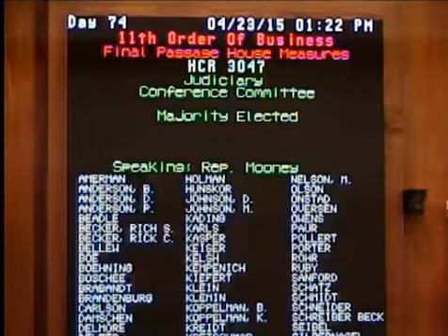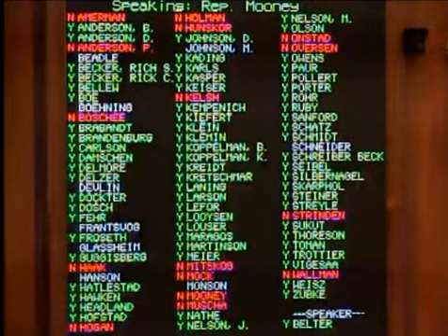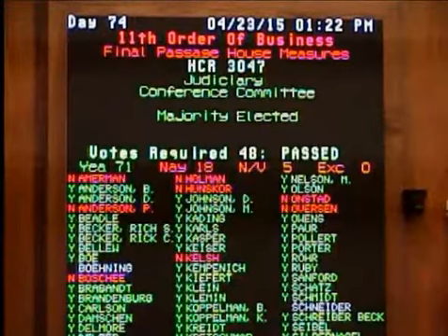Is there further discussion? The House has before it for final consideration House Concurrent Resolution 3047. The clerk will open the key and you may record your vote. Has every member voted? Do any members wish to change their vote? The key will be closed and the clerk will take the record. The final vote shows 71 yea, 18 nay, 5 absent, not voting. House Concurrent Resolution 3047 is declared passed. The House is on the 7th order of business.